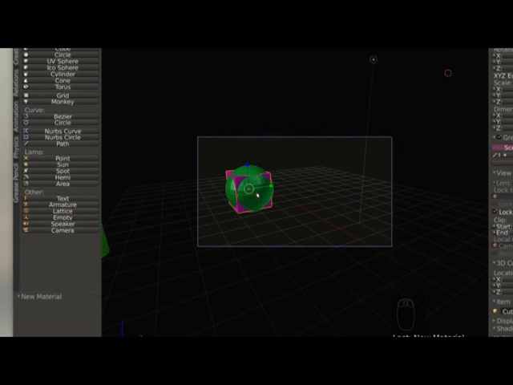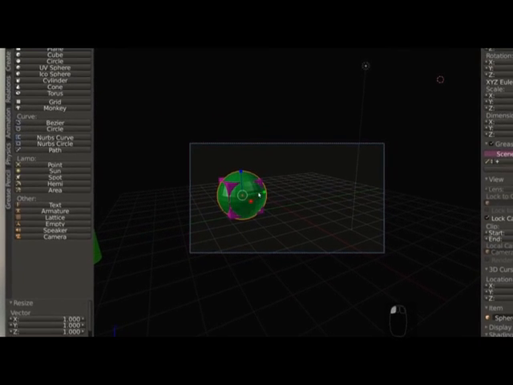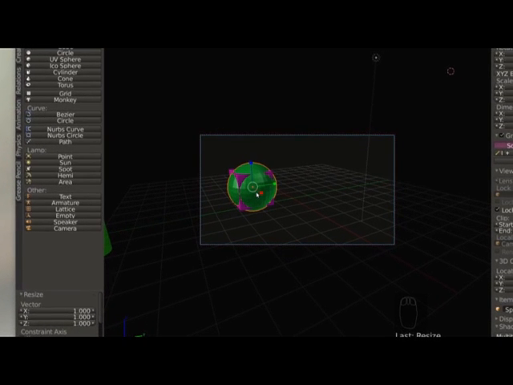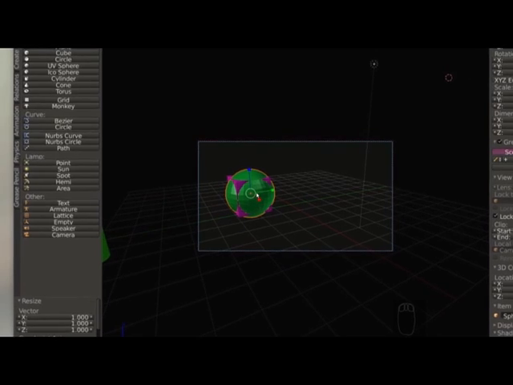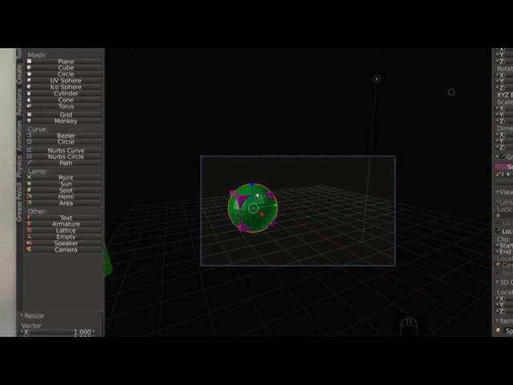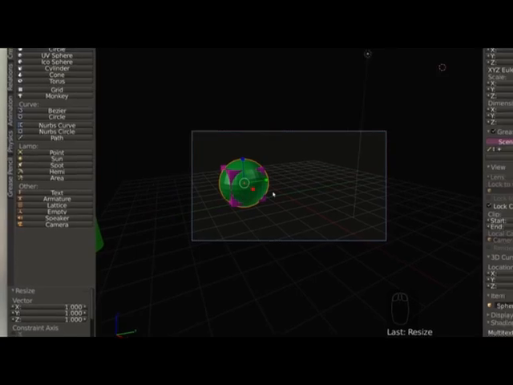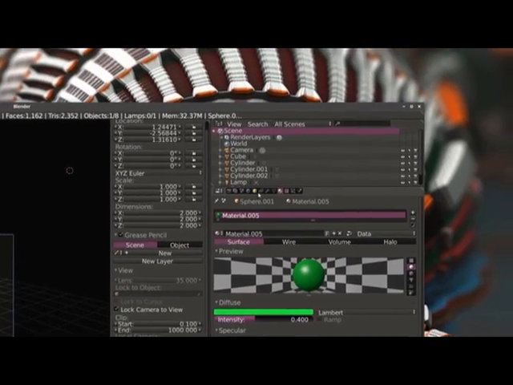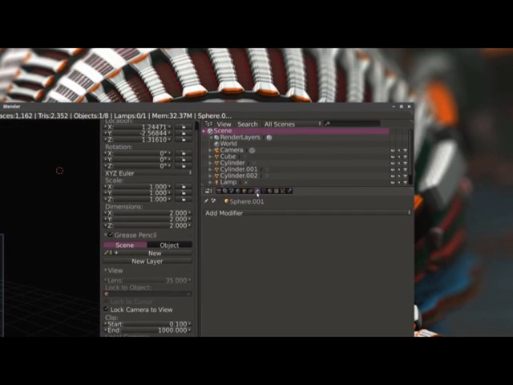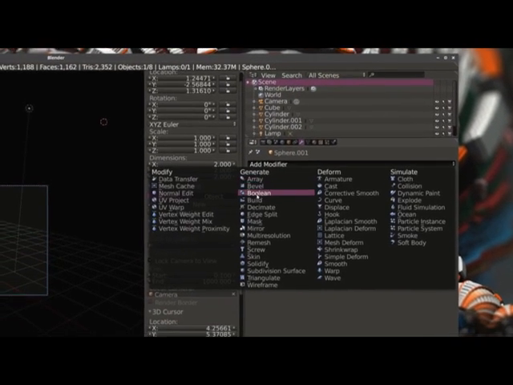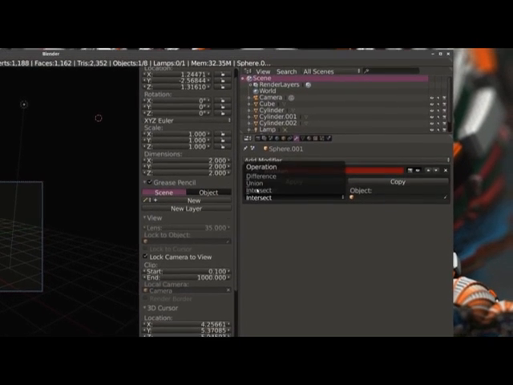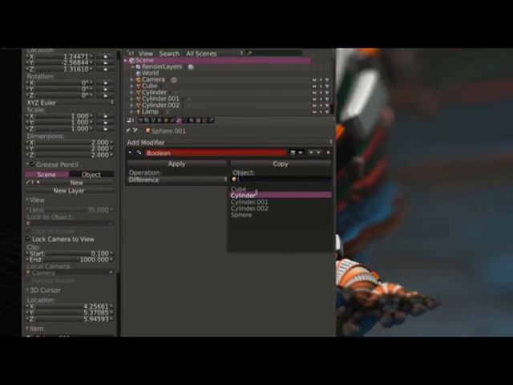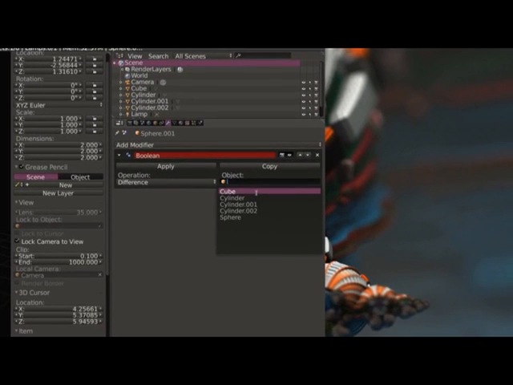Now, I'd like to take my sphere and cut the cube out of it. That means the cube will not be modified, but the sphere will become a new shape, and the sphere will become the parts of the sphere that do not intersect with the cube. This is what we call the Boolean difference. So, right click on the sphere, move over to the Properties menu and click on the wrench. Add modifier. Boolean modifier. Operation is now difference. We'd like to take the difference with the cube that we had just created, which is called cube.